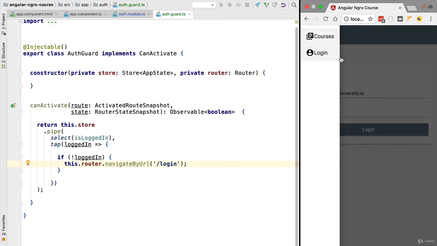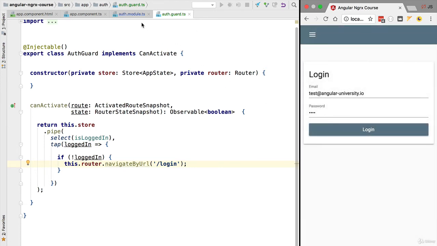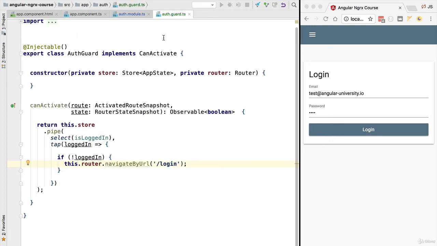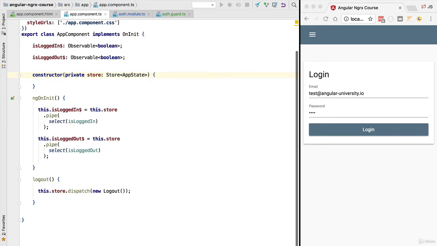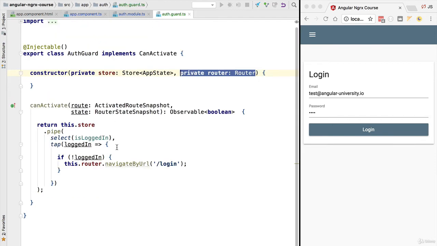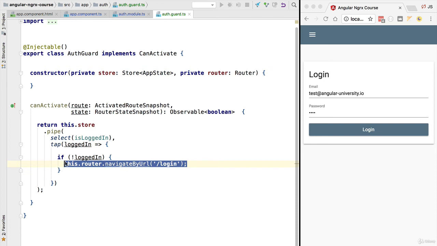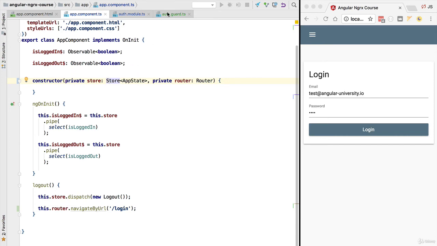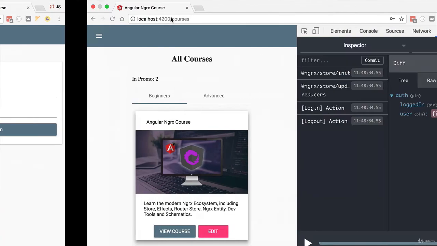Let's just do here one small improvement, which is whenever the user logs out from the application, here in the logout method of the application component, let's go ahead and also, in the same way that we are doing here in the authentication guard, redirect the user to the login page. So we're going to go here to our application component. Let's inject the router in the constructor, and we are going to do the same thing that we are doing here. We are going to redirect the user to the login page. And with this in place, we are now ready to try out our authentication guard.